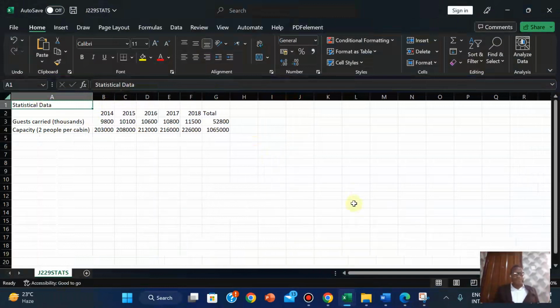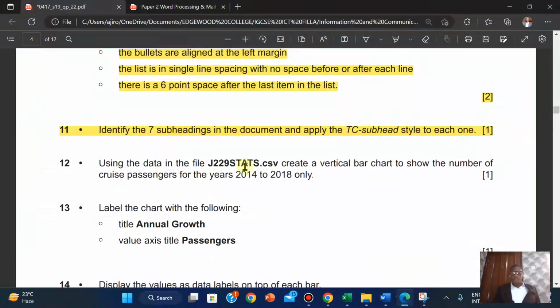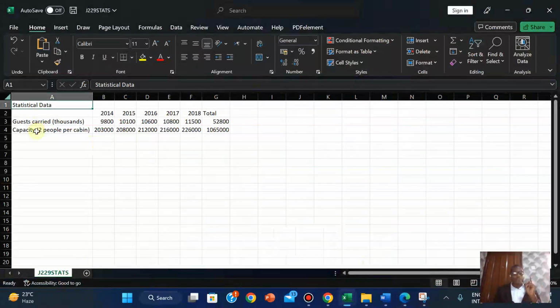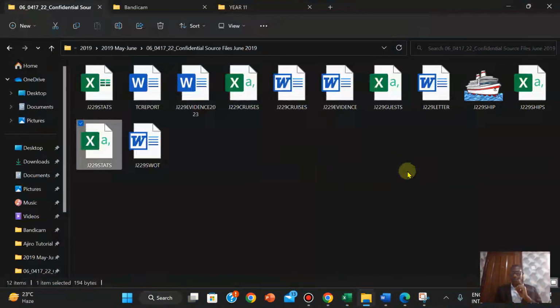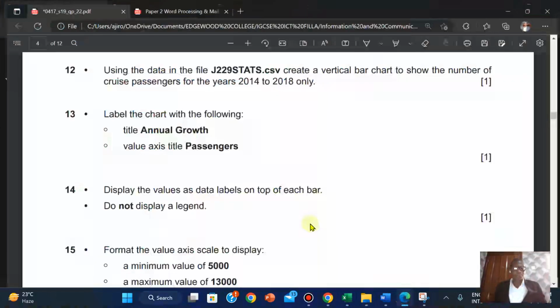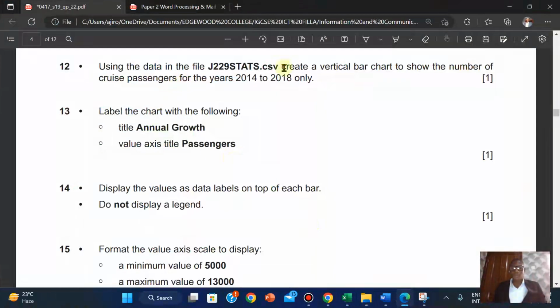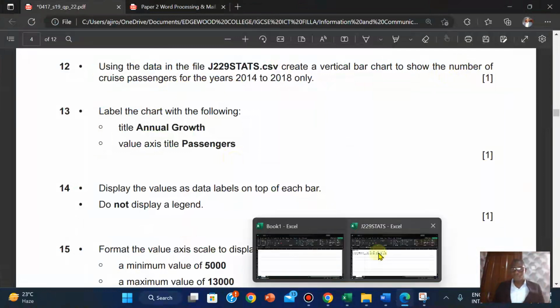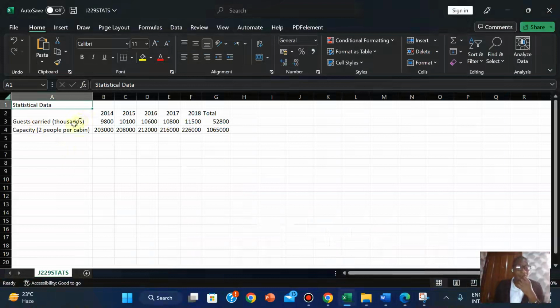Now they said a vertical bar chart to show the numbers of cruise passengers. Notice the numbers of what? Cruise passengers. For the numbers of cruise passengers, we have the guests carried. I'm just going to pause this, my battery is slow. All right. So we're going to create a vertical bar chart to show the numbers of cruise passengers. For that, we have guests carried in thousands.